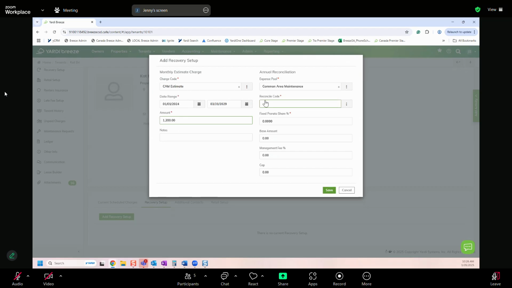So it's basically going to be the CAM reconciliation charge code. And the fixed pro rata share is the percentage that the tenant is responsible for. So, for example, one building has 5 units. Each tenant is responsible for 20%. I'll just input like a 20% here.